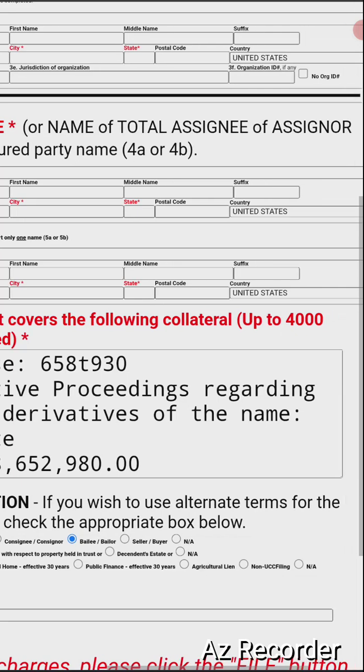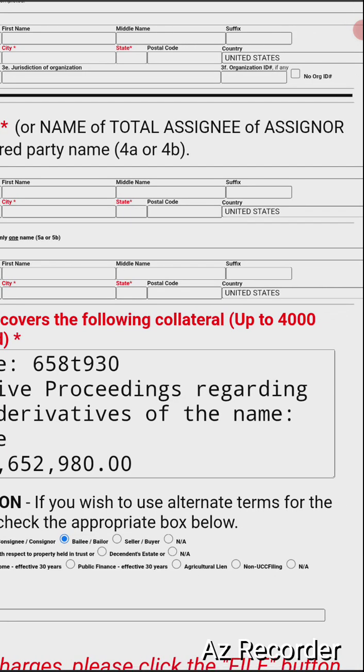Manufactured home, it's not a manufactured home. Public finance, that will be in the case of like a vehicle or something like that.